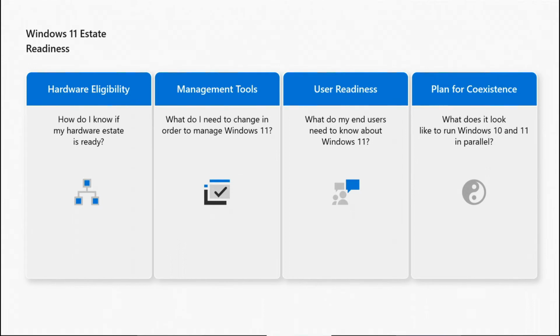But here are the questions that you really need to start asking yourself. How do I know if my hardware is ready? And then what do I need to change in order to manage Windows 11? Again, not a whole lot you're going to have to change. We'll talk more about that here in a sec. What do your end users need to know? I think this is probably going to be the biggest question: how do I get my end users ready for this?